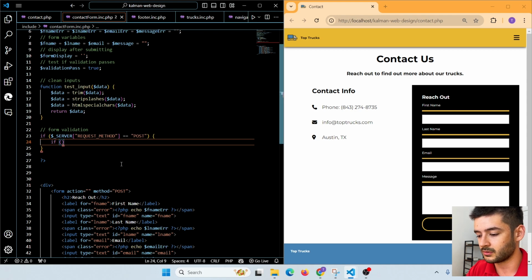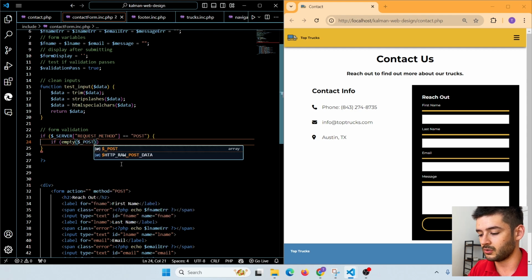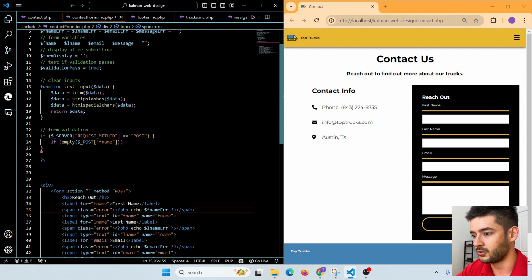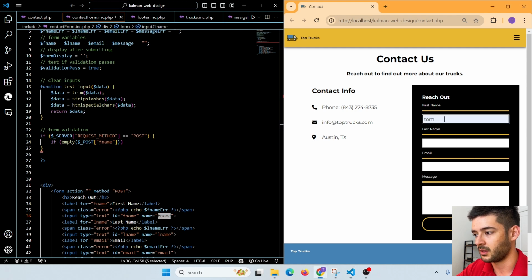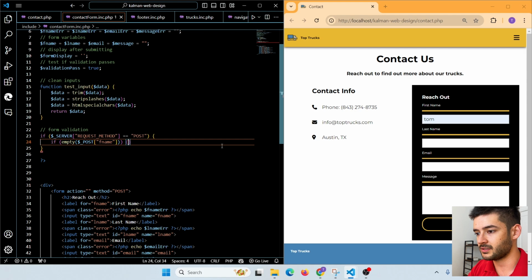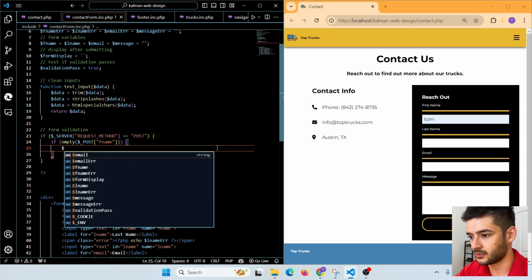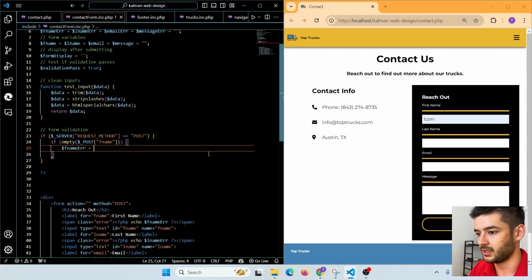So what we want to do is use our empty method, and we want to use $_POST to get our fname input. So what we're doing here is we're selecting whatever is in this input based on the name attribute. That's why we're using fname, because we're using this to get whatever the user enters in this input here. So if this is empty, what we need to do is display our fname error. So this will simply say first name is required.